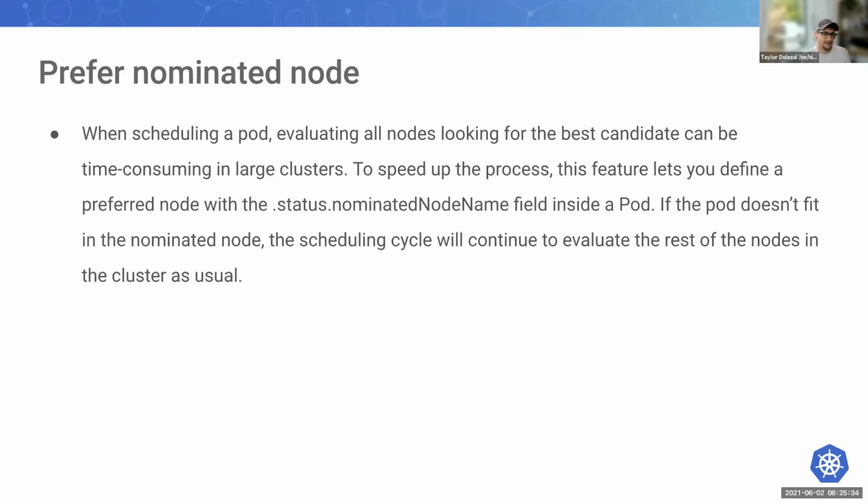Prefer nominated node. This is really helpful when scheduling a pod. You're able to look for the best place to put that work, that job, when you can specify CPU and memory concerns. You can label things, but this gives you more selection on that front in terms of allocating that out.